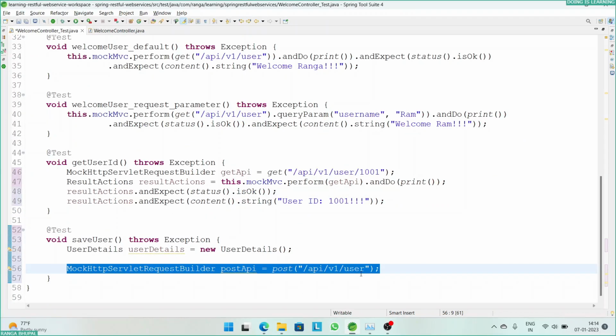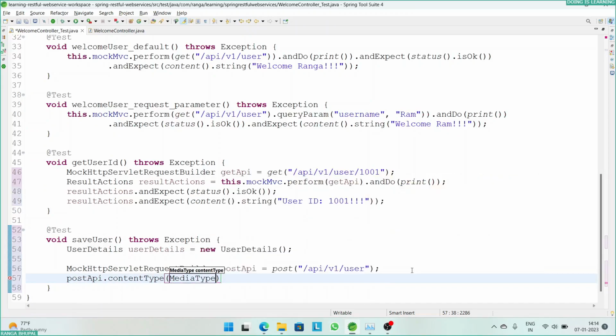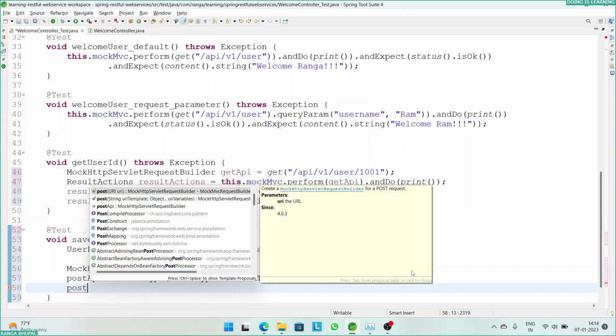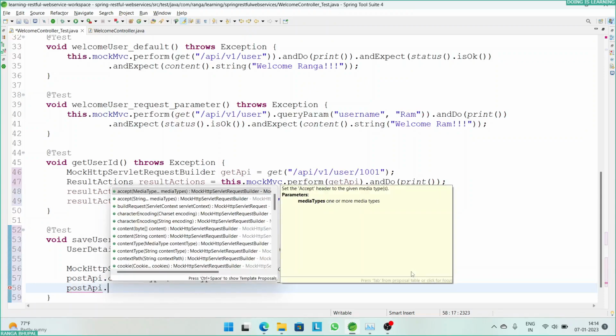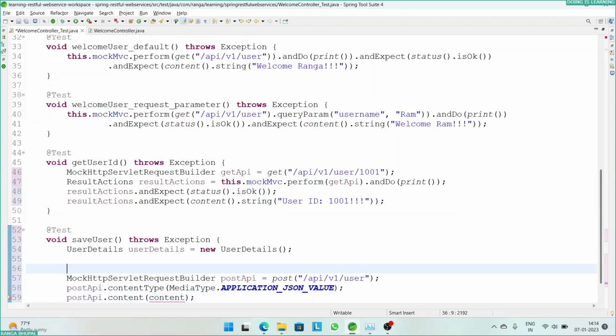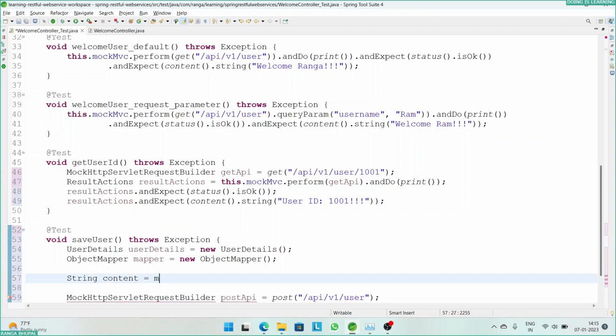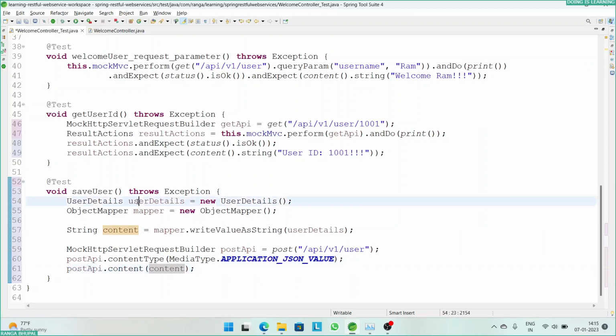And for this post API, the content type that we are sending is JSON. So we are going to say media type JSON. For this post API, I need to send the data, nothing but the content that I need to send. But we don't have that content yet. So we need to create the content using the user details. For that, I'm going to use object mapper to convert user details into a string. So the content is mapper.writeValueAsString of user details. So the content would go from the user details like this.